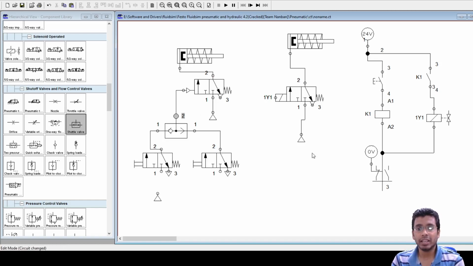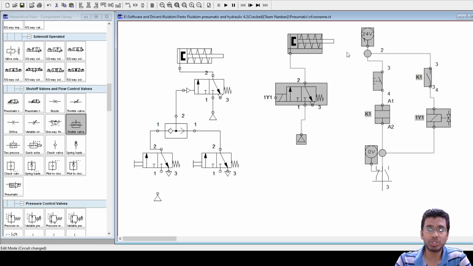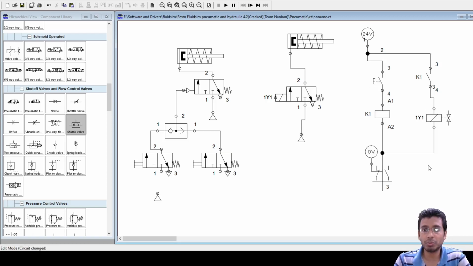In the case of an electro-pneumatic circuit, in the pneumatic portion there will be no changes. All your logic you have to do with your relays, that is, in the electrical portion. So what would be the change here? See what I have done. So this is an OR circuit.